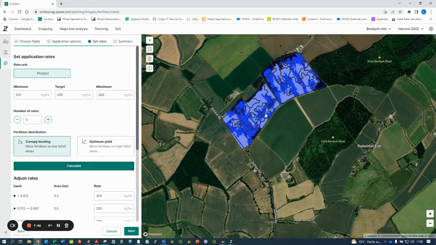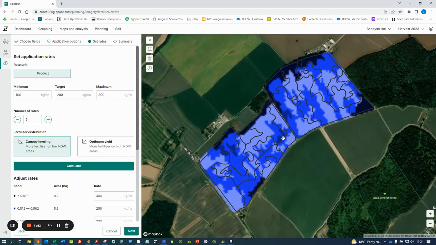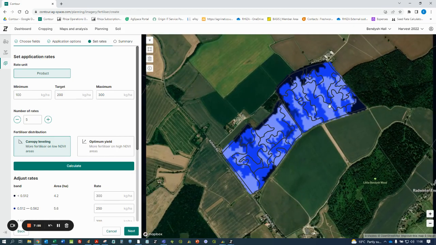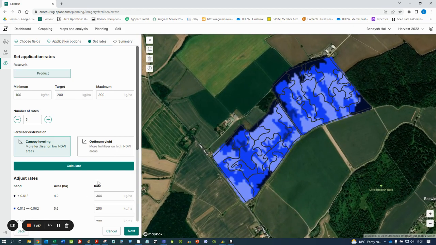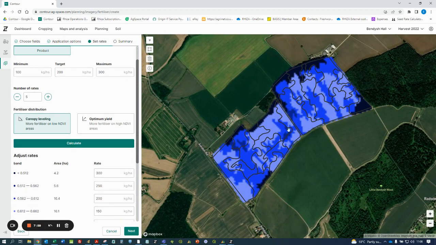Once you click calculate, the map on the right hand side will turn to a blue to white map. This is our application map. Anything that you do on the mapping window is the same as anywhere else in the program. So zoom, drop, click and drag, or double click on a field to zoom in.